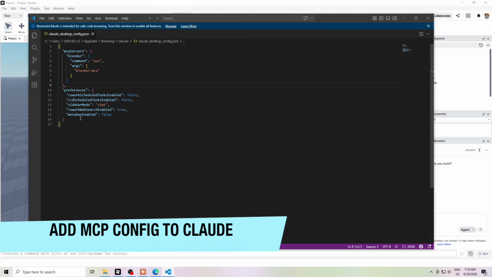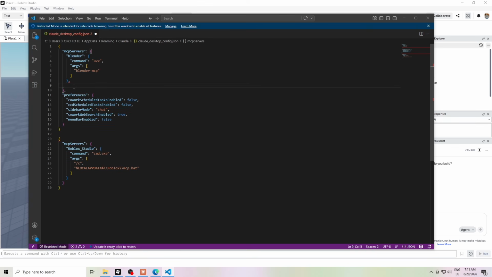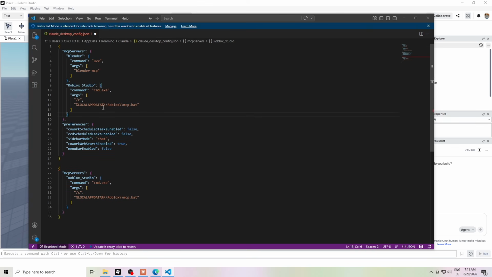Copy the JSON configuration. If your config file is empty, just paste it in and save. In my case, I already have a Blender MCP configured, so I'll paste the Roblox configuration below it and separate both entries with a comma. Save the file. Now restart Claude.